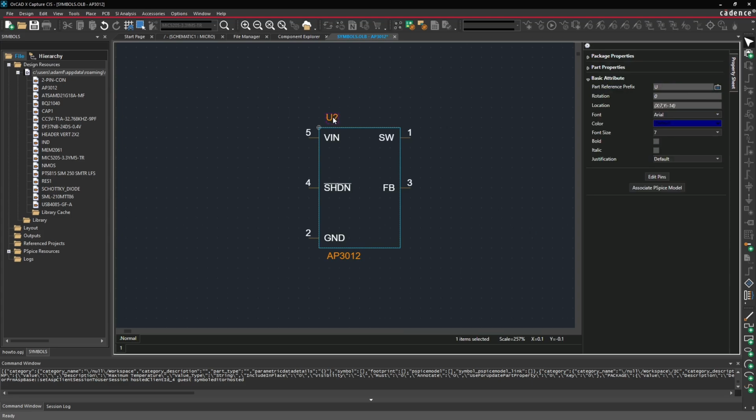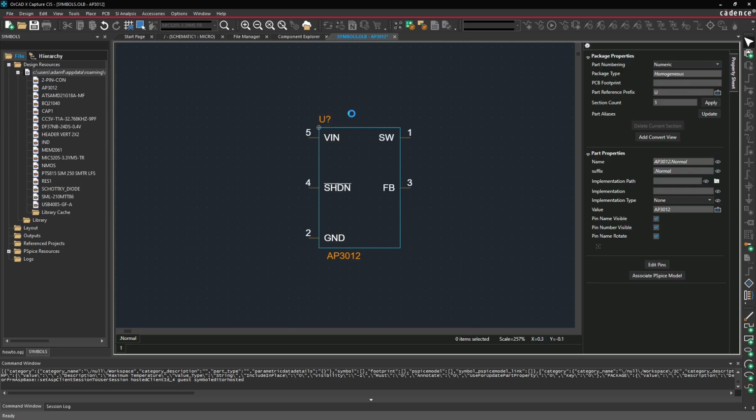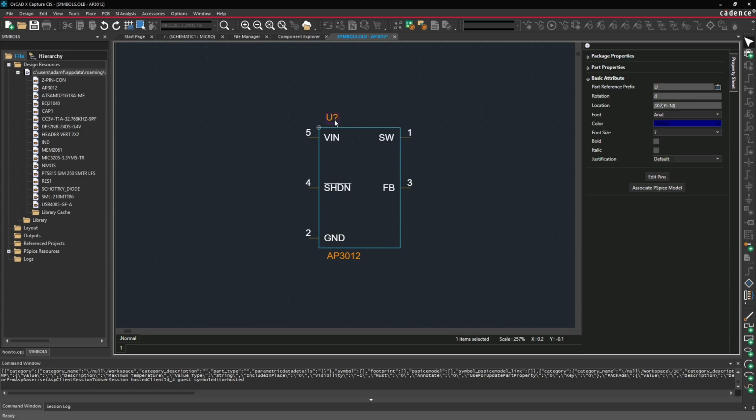The reference designator for this part is the part reference prefix. It's set to U right now. I'm just going to center that nicely, or justify it nicely to the corner of this part.